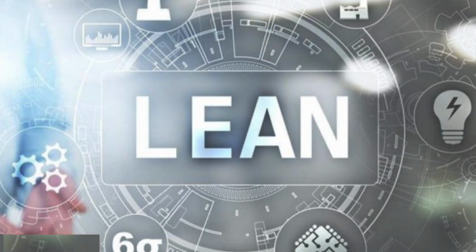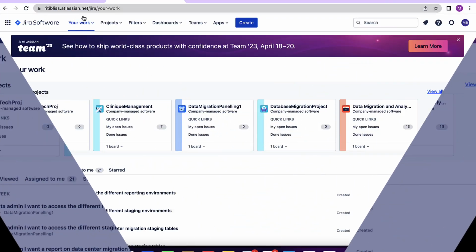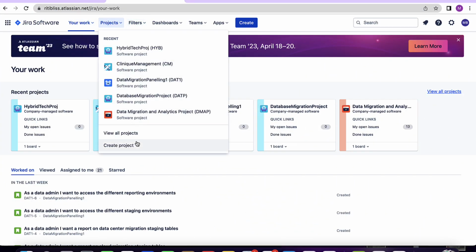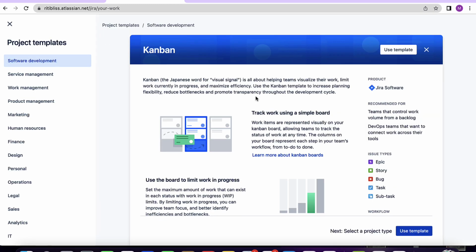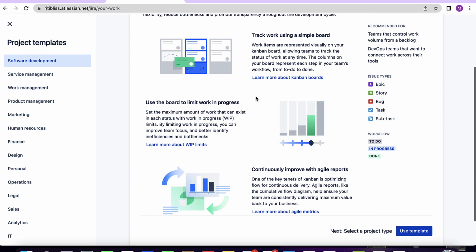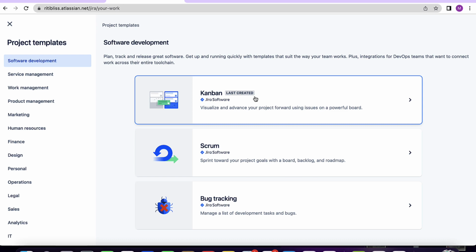Well, we all know that JIRA is a great tool to be used when it comes to software development. If you are planning to use Lean for your project and you want to implement JIRA as well, then here are a few helpful features for you. First one, create the project. I would recommend creating a Kanban project with JIRA, as a Kanban board will help a lot in visualizing your work and to manage your in-progress limits. So instead of creating a Scrum-based project, you can go for a Kanban-based project.